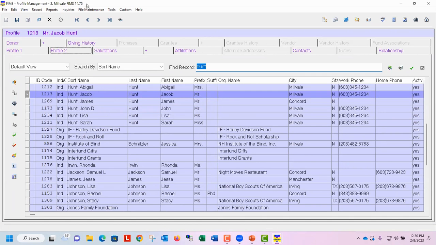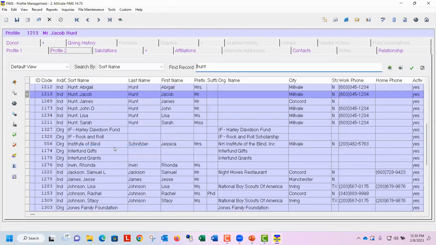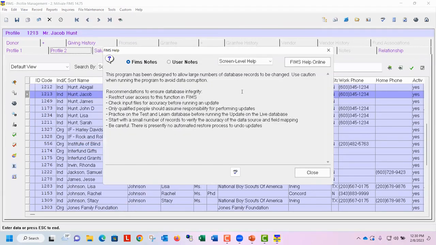All right, the next one is accessible from within the profile module, and it is called Import Address Updates. This tool was designed initially because we had clients that wanted to send their mailing list to the national change of address, or NCOA, and get that information updated in the spreadsheet. They didn't want to have to manually go back into FIMS and make all of those changes. So this utility can actually be used in 2 different ways.